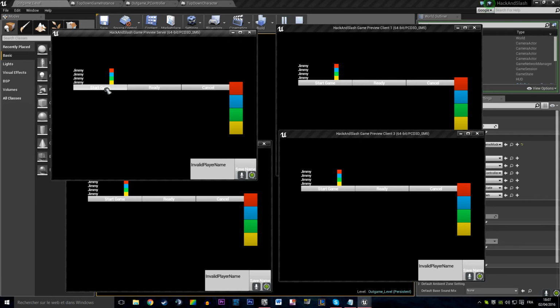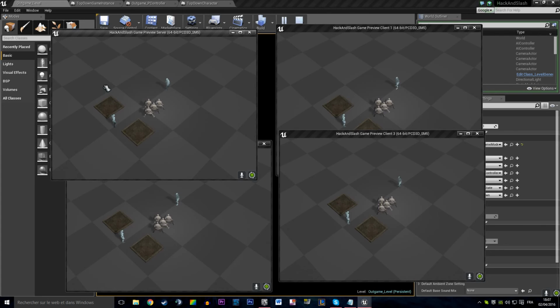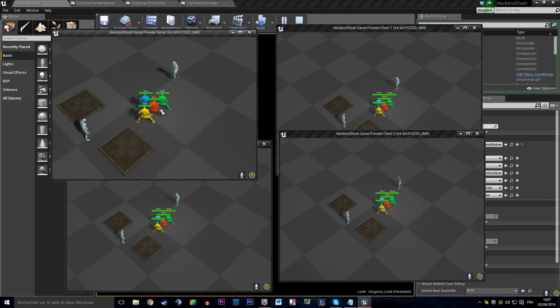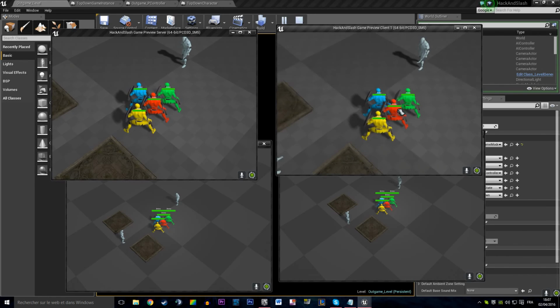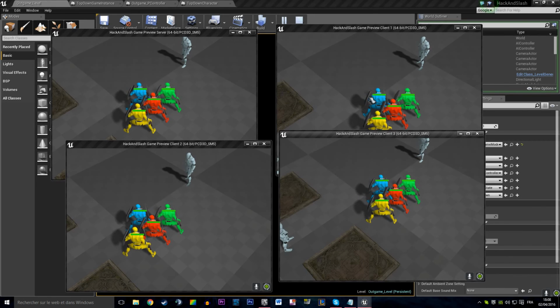So I'm going to start the game, and I hope everything's going to be fine, because everything was fine just before, when I checked. So are we of the nice color? This one is supposed to be red, this one blue, green, and yellow. So that works.